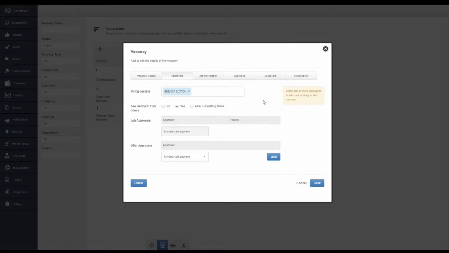Next, you'll have your approver stage. Now, you can only have one hiring lead if you choose to, but what you can also do is set up job approvers or offer approvers in different stages of your vacancy as well. I can show you how that pipeline looks in just a sec, and that's something that you can configure as well. For example, if you have different people in your talent acquisition team that you might want to hand different roles to in relation to this vacancy, you'll be able to do that as well.